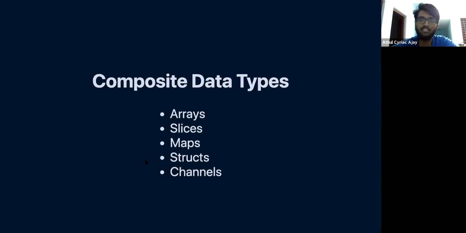Channels is actually a communication method, so it's just like a variable, but it can be used within the Go routines. It's mostly like threads. And structs are just like structures in C. It's a complex data type with many data types inside it. I'll take struct in another session, so you'll get to know more about struct there.